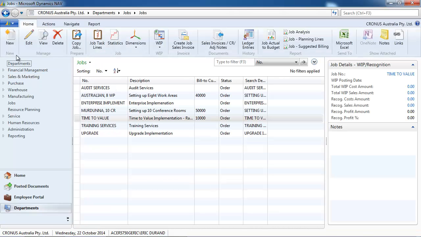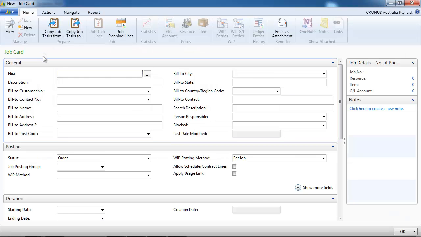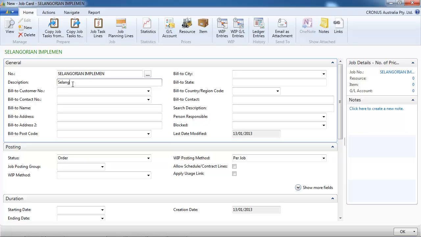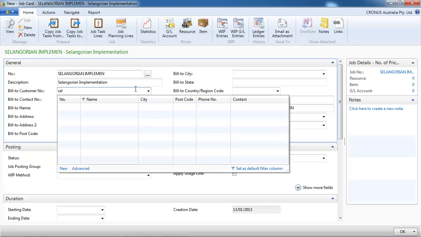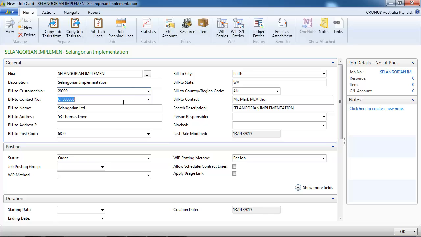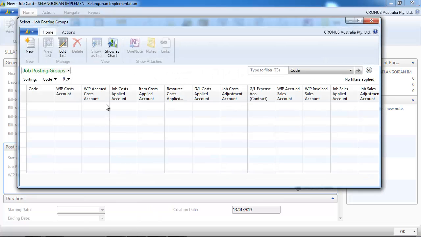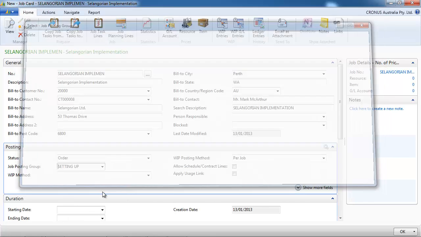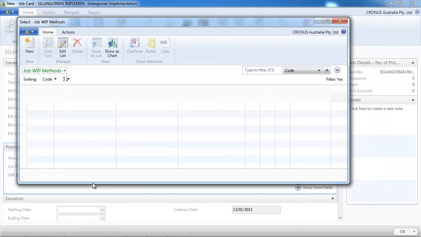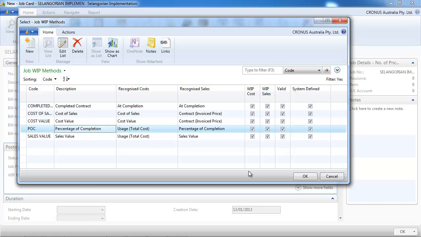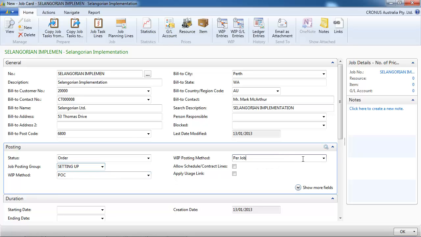and create a new one. So I give it a number, it could be automatic or manual. Then I'm going to select the customer. Information is retrieved from the customer card. We leave the status as in order, it could be a quote. We select the job posting group, which will relate to all the GL accounts, and we pick a work in progress method.